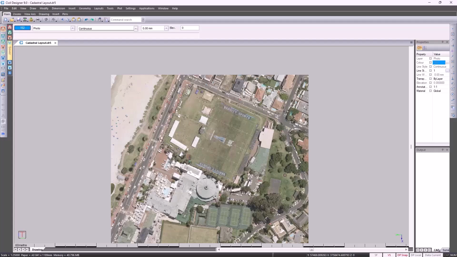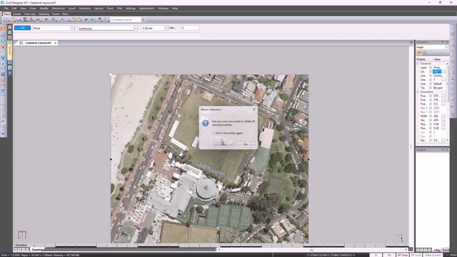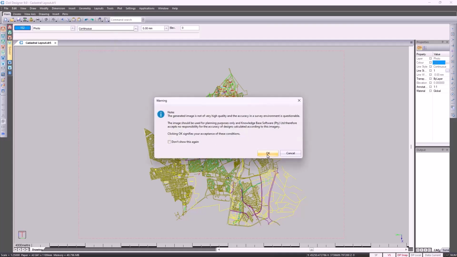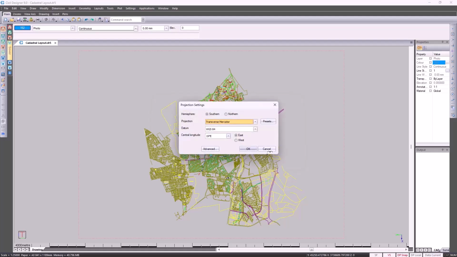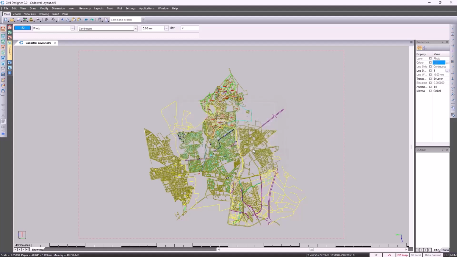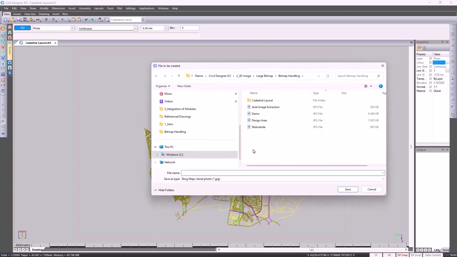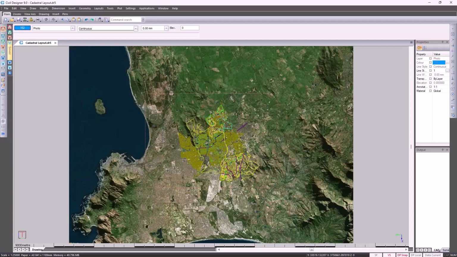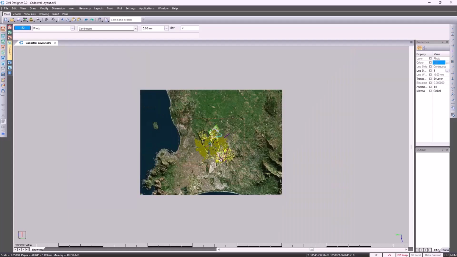Alternatively, if you don't have an image, I've got the solution for you. Within Civil Designer, you can go to Insert, select Bing Maps Aerial Image, specify your projection settings, and I'll go into a lot more detail as far as that's concerned shortly. Within a couple of seconds, you'll have an image. You could then go and specify where you'd like to save this image. Civil Designer presents us with a generous amount of image that can be utilized for your design purposes. Deleting the image.